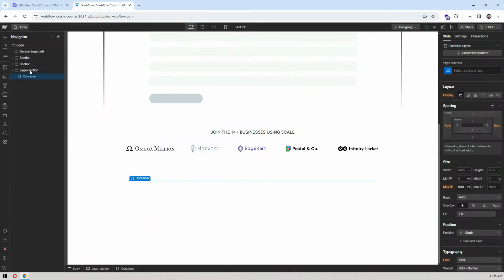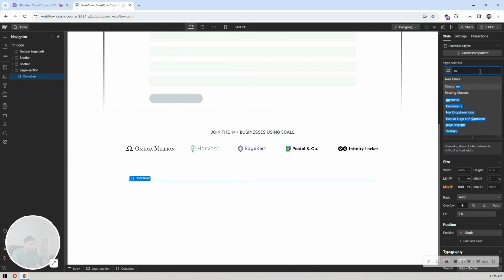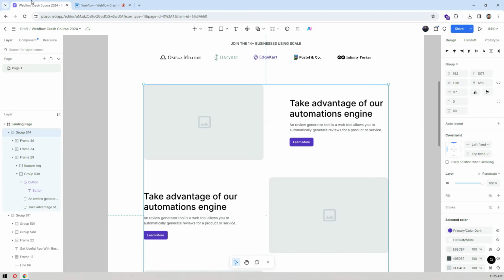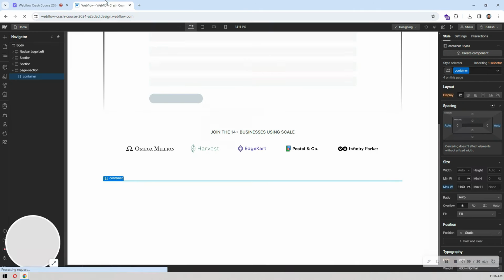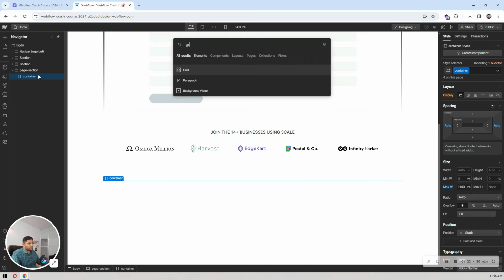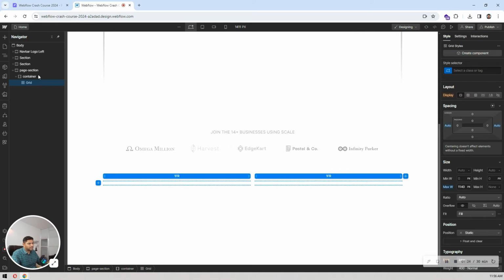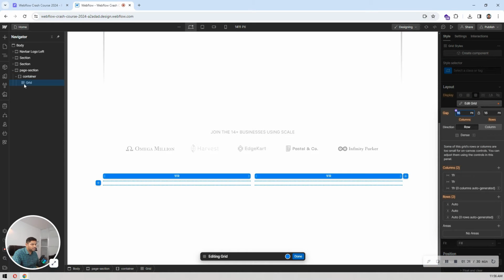Inside that I have a container. Let's give it a name. I have to give it a name. Container stays there. And here, as you can see, we can use a two column grid, one for the image and one for the content. Let's add a grid here. I'll hit Control E, type grid, and hit enter. So I have a grid now.